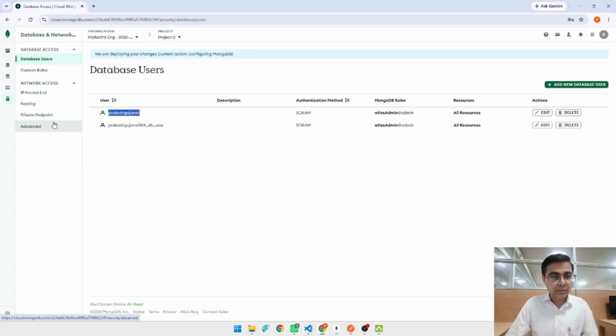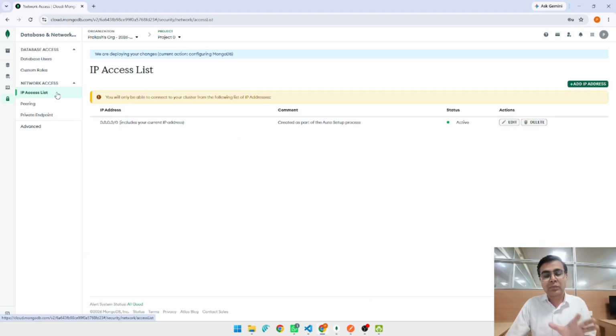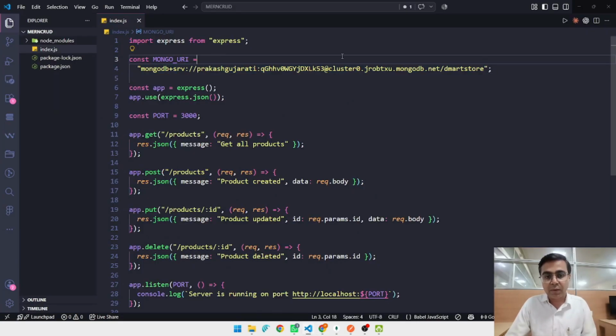One more setting, if you want to access this whole database from everywhere, in the IP list you just pass 0.0.0.0/0. Otherwise, you may not have access to that database. So that will be accessed from everywhere. Now my connection string is ready.